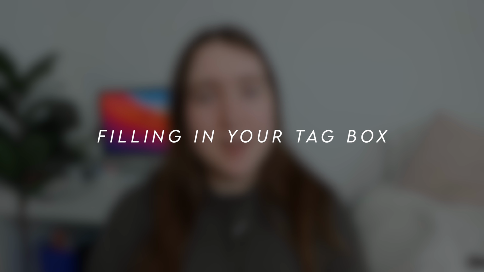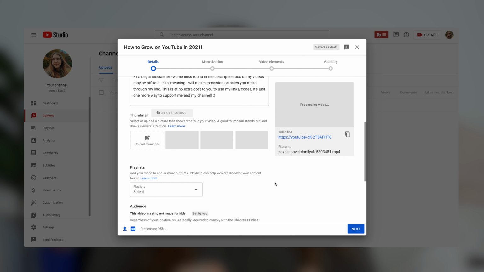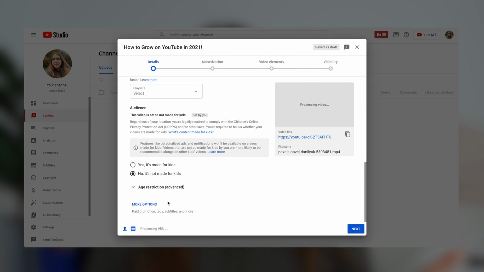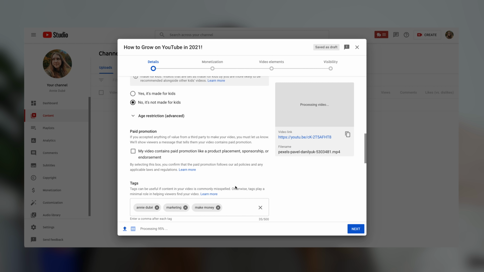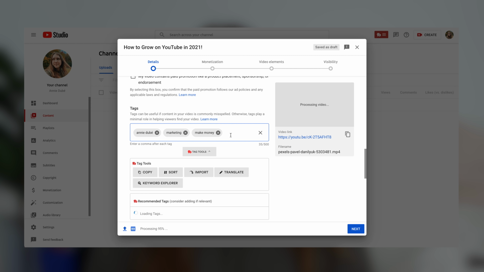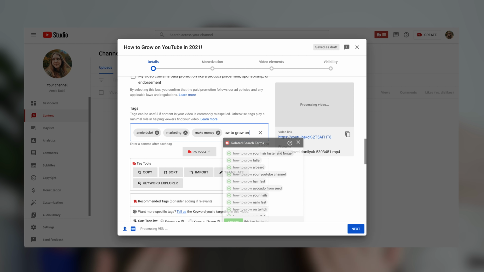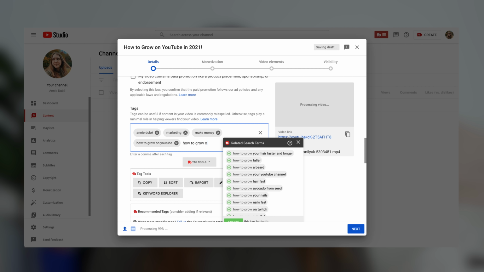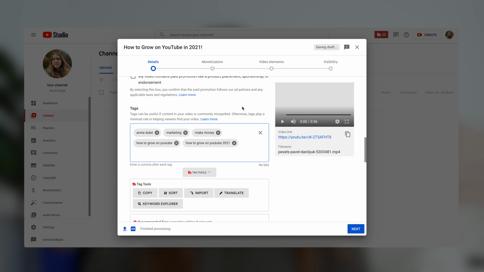So then as for step number 4, filling in your tag box. As you are uploading a video to YouTube, you'll see as you scroll further down that there is a box that allows you to fill up your tag box, which is basically your chance to tell YouTube's algorithm what your video is about and what the keywords of your video are. So if I was making a video on how to grow on YouTube, possible tags would be how to grow on YouTube, how to grow on YouTube in 2021, how to grow a YouTube channel, how to start a successful YouTube channel, and stuff like that, and other keywords related to your main keyword.